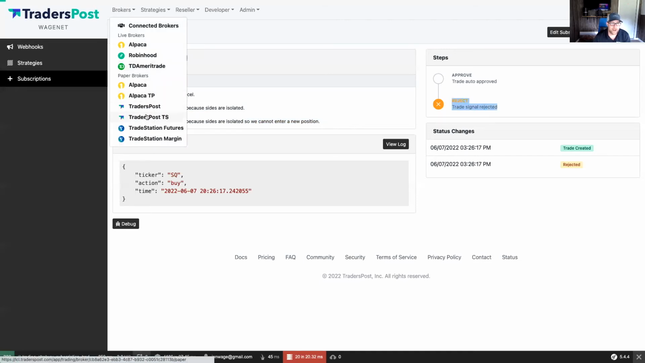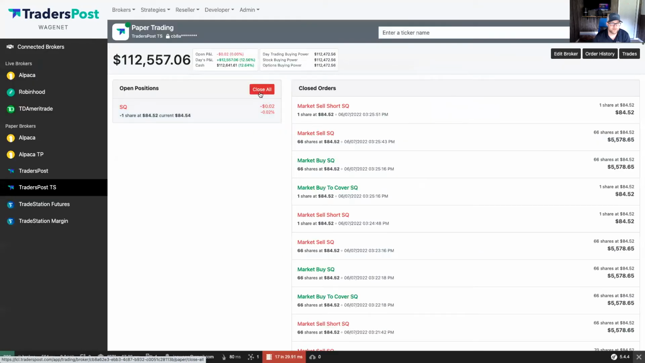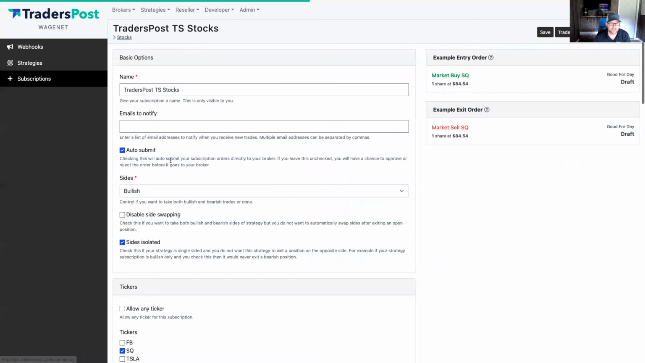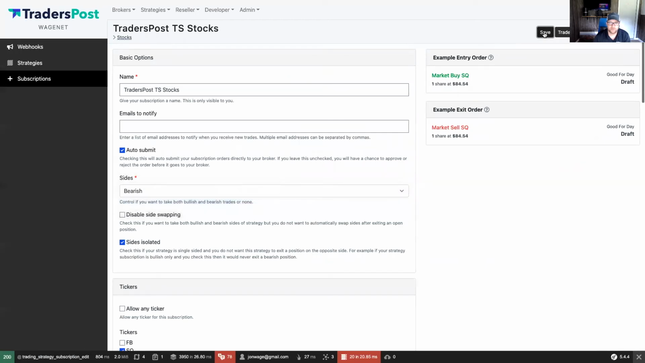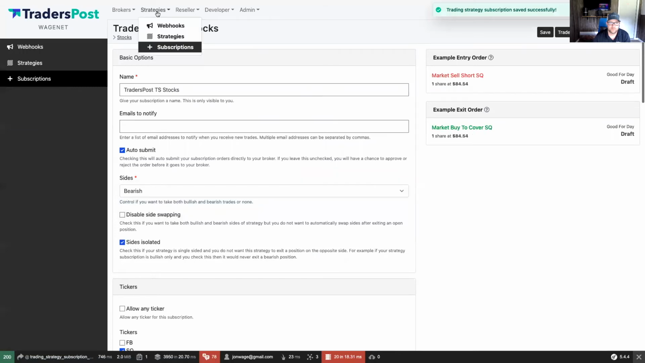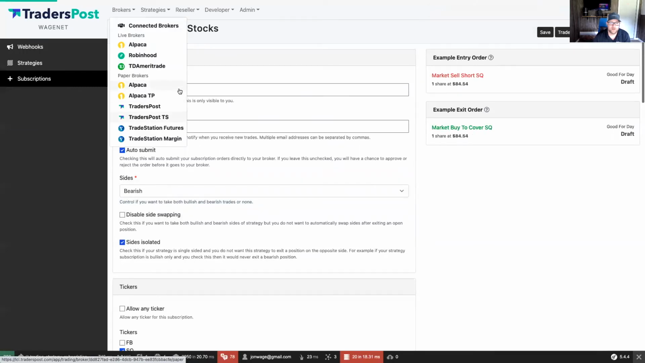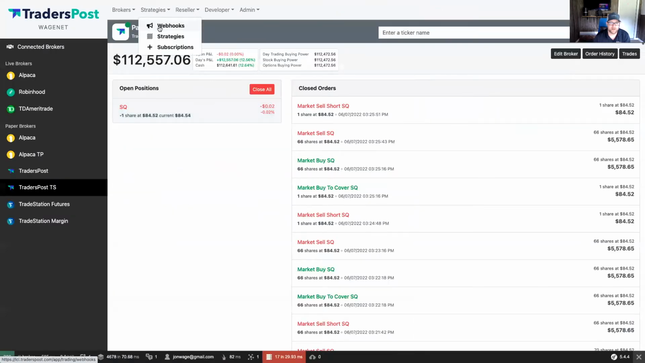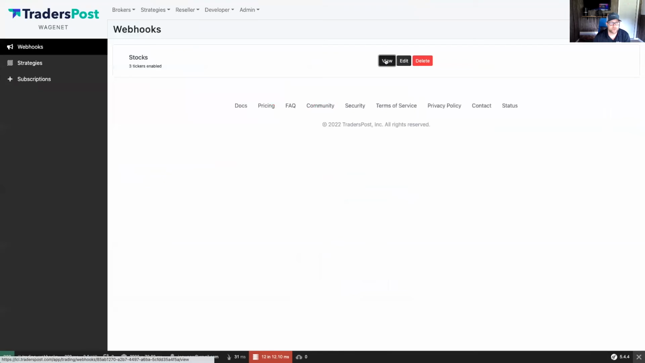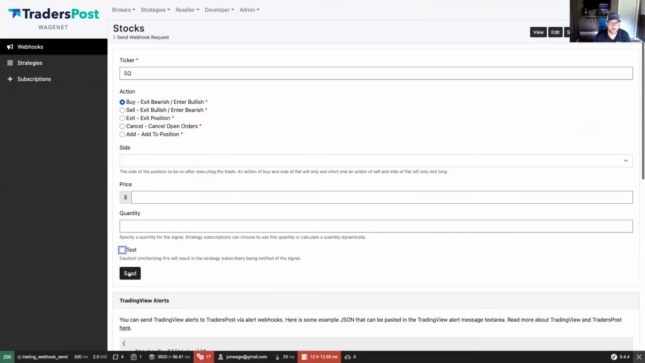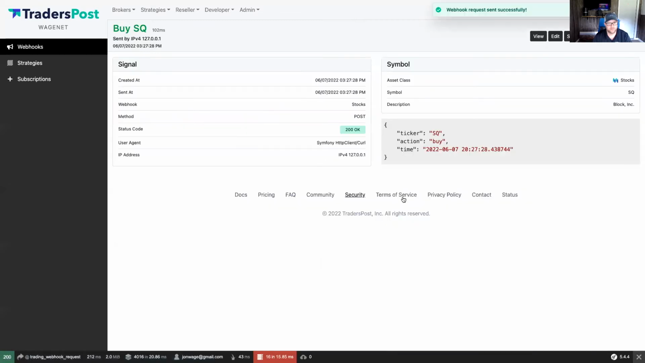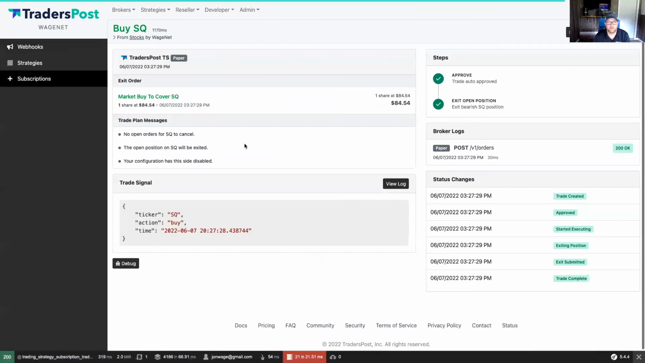So now if I were to manually close this short position or go back to this and change this to bearish, now we have this short position open still. Because the strategy subscription was changed to bearish, I can send the buy signal. And that short position is exited.